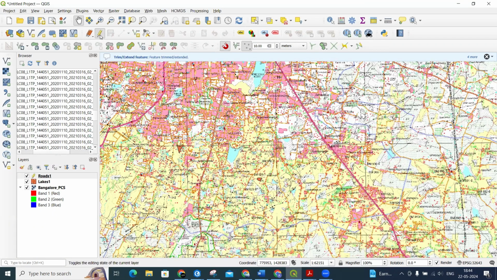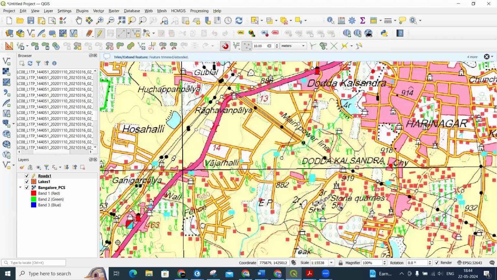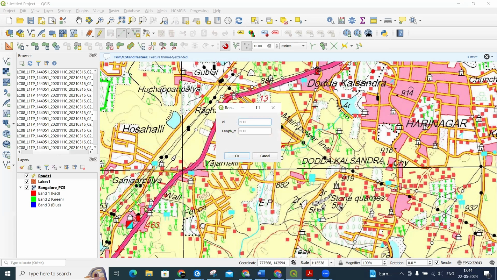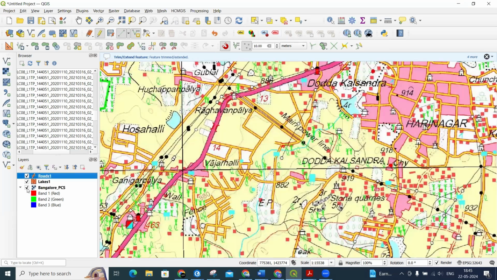Now toggle the editing mode on. And here you can see add line feature. And start digitizing. Once done, right click and then left click. Here you can see the roads has been digitized. Save the edits.